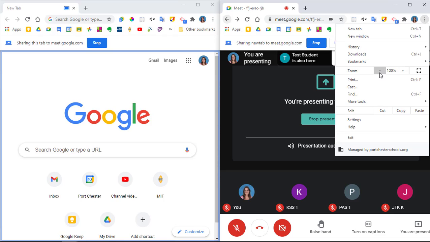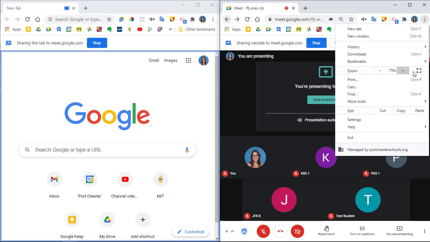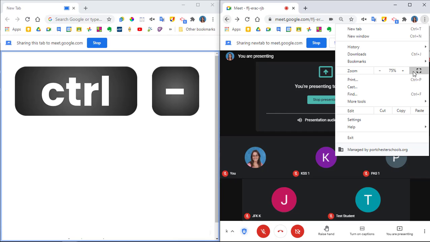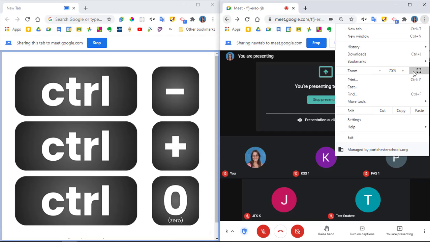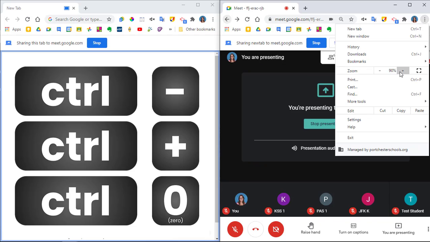And that is an option that you can do within the zoom here, and you can also do on your keyboard with Control- or with Control+ to zoom back in. And I'll just mention briefly, Control-0 actually resets the entire page if you just want to bring it back up to 100.